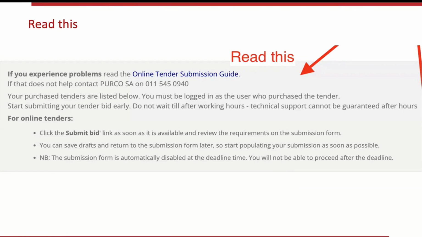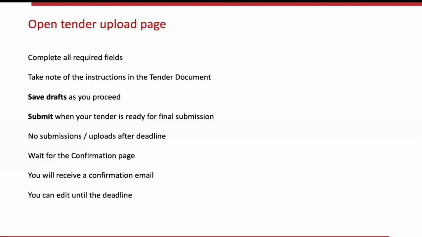And then really critically, the submission form is automatically disabled at the deadline. So the deadline for this tender is at 23:59, so 1 minute to midnight. And if you are on the website at that time and you haven't finished submitting at exactly 23:59, you will no longer be able to submit, even if you are on the tender page. So make sure you have submitted before that time.